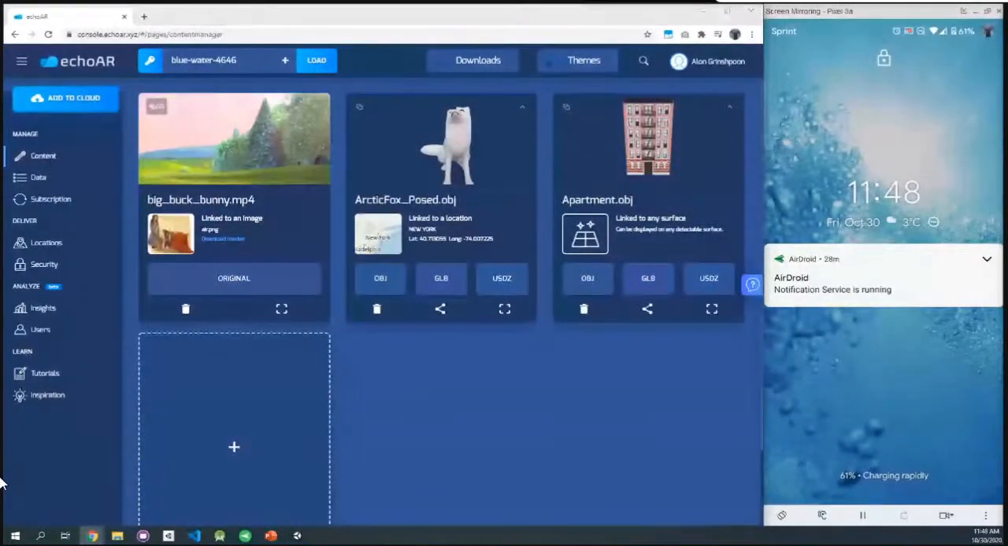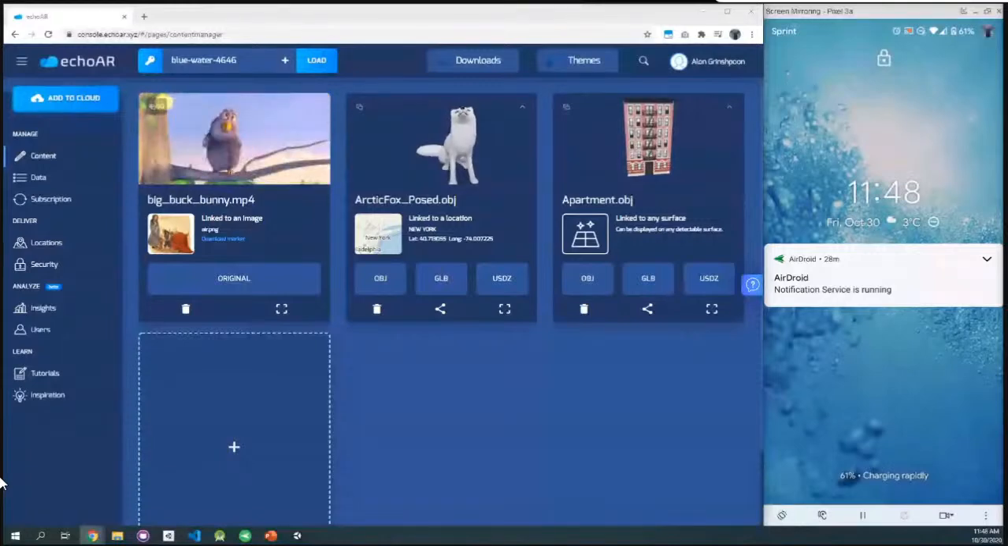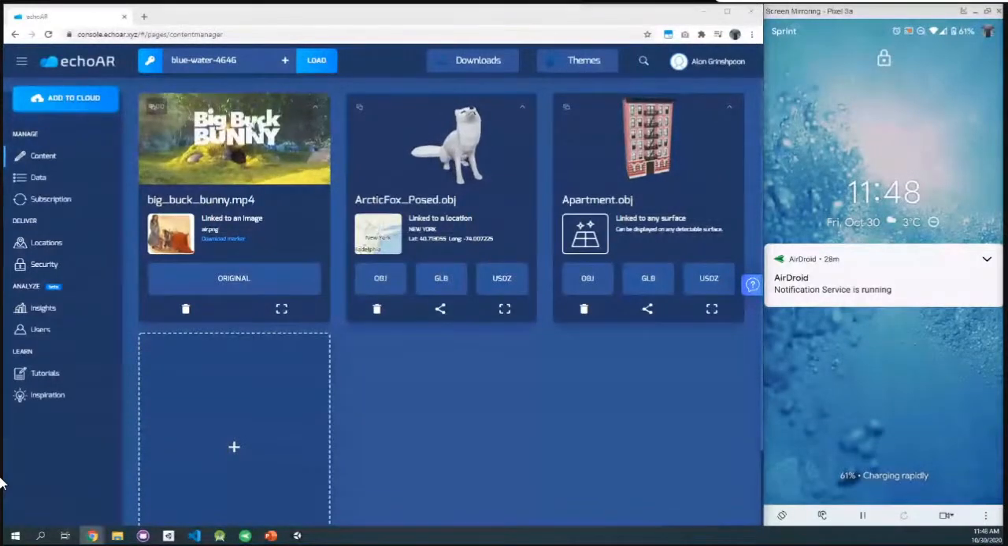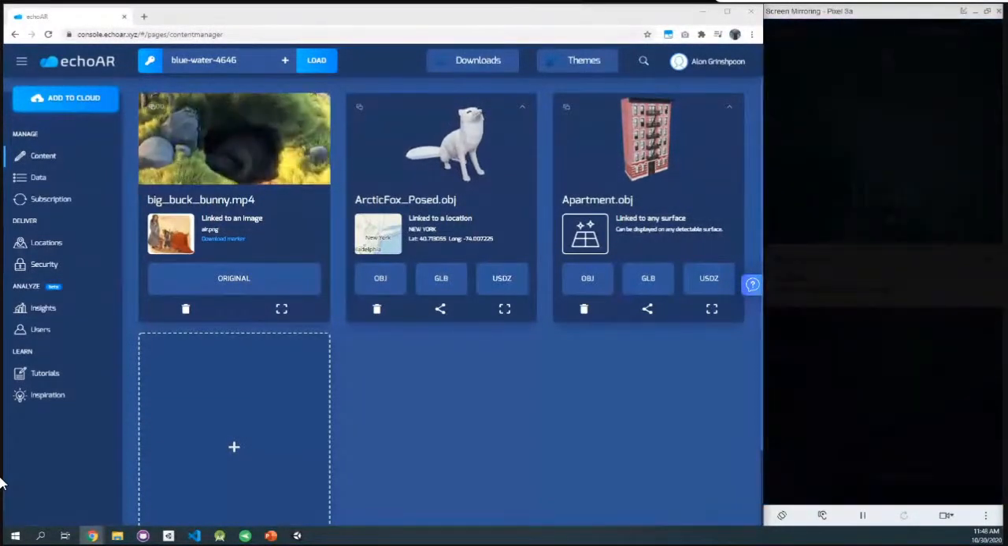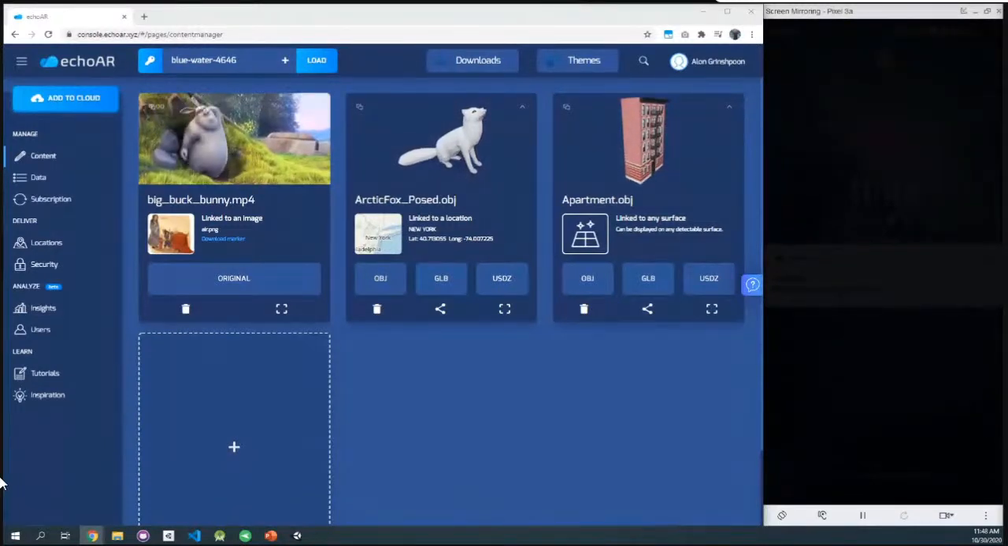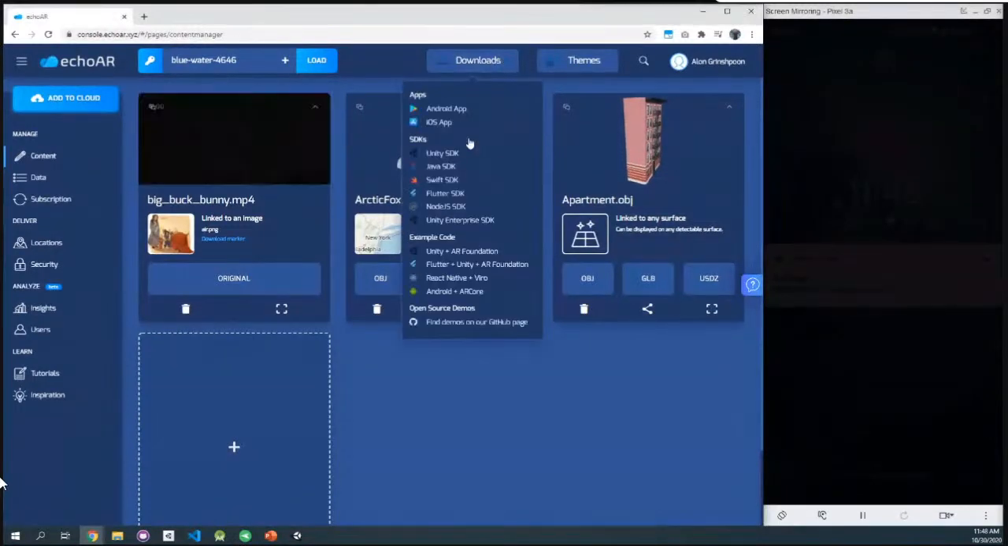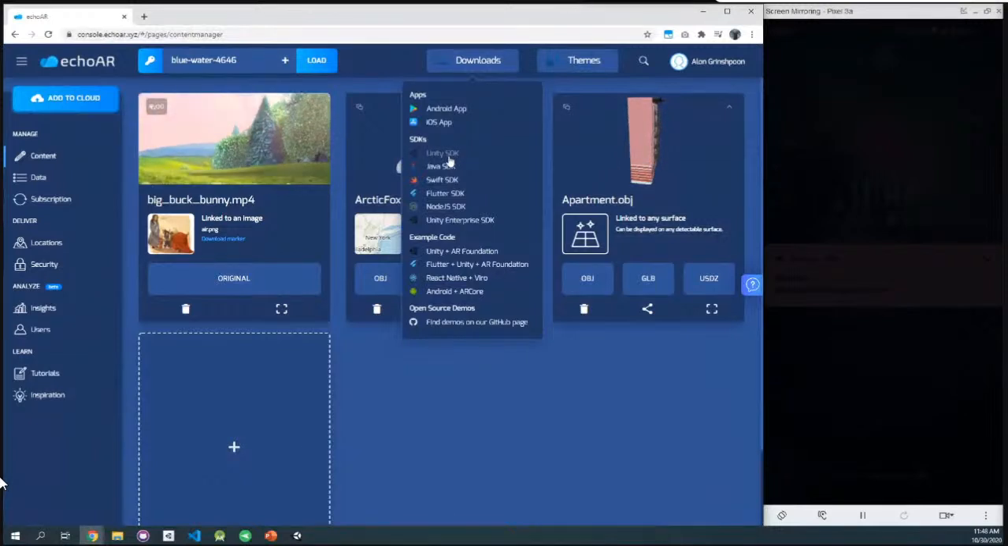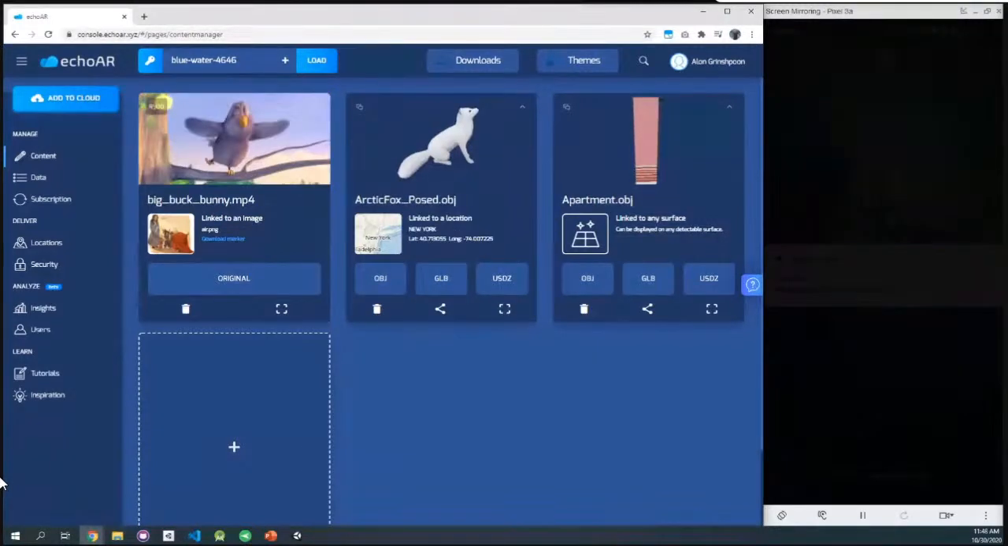So what we're going to do right now is create a Unity application together. It's going to be super cool. So let's see how that works. You start off by downloading our Unity SDK. It's here. Just click that. It will download a file that you can add to your Unity project.